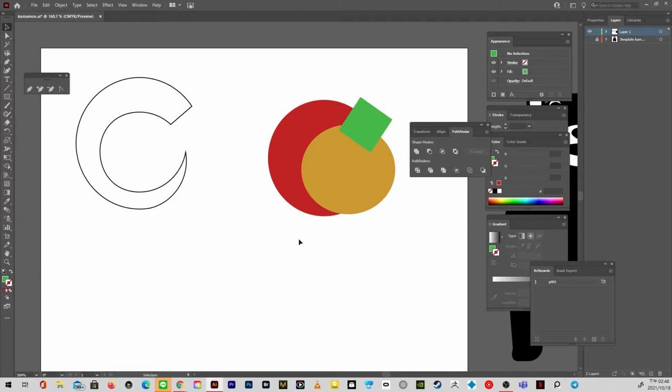So this has nothing to do with how many layers are in your layer palette. But as you can see, I want to make things simple, so I'll create a new layer, and then I want to move this to my new layer. What do I do? There are a couple of ways.